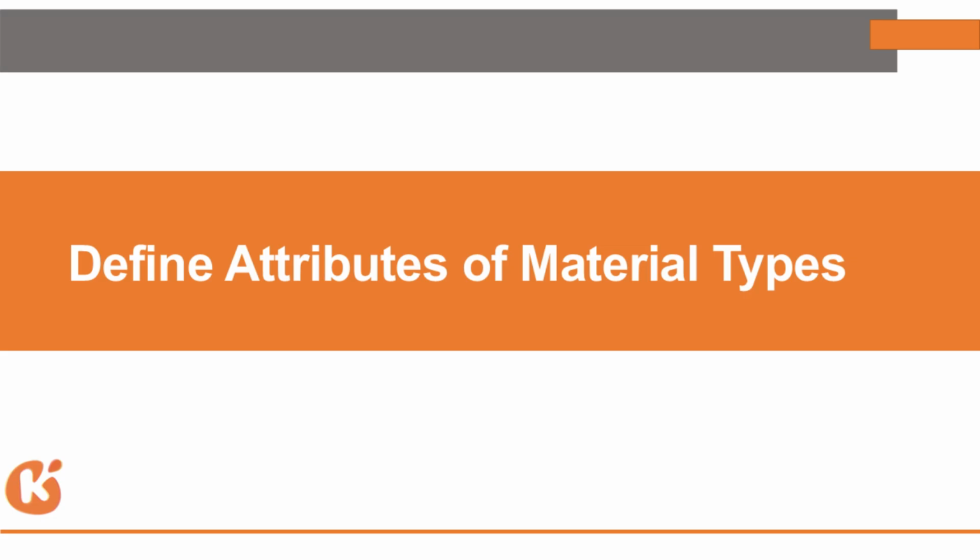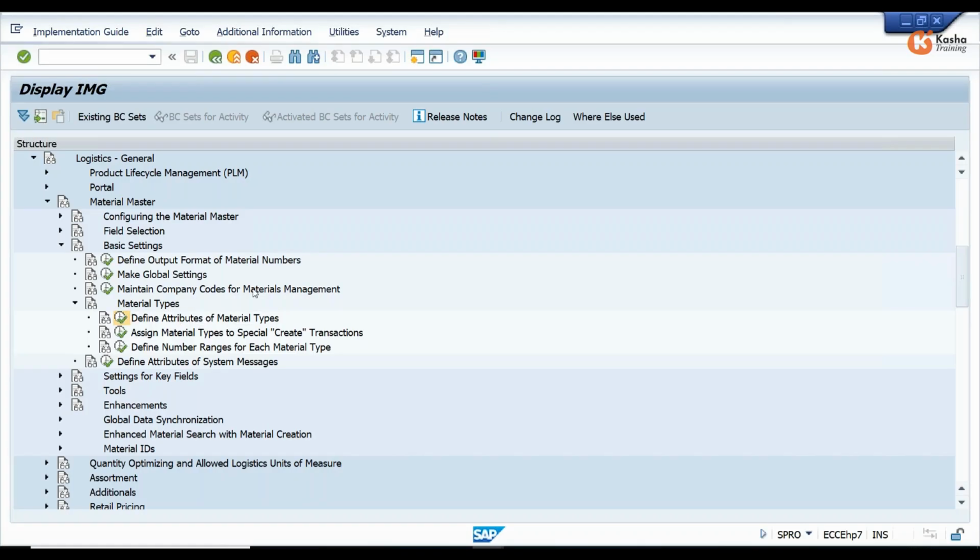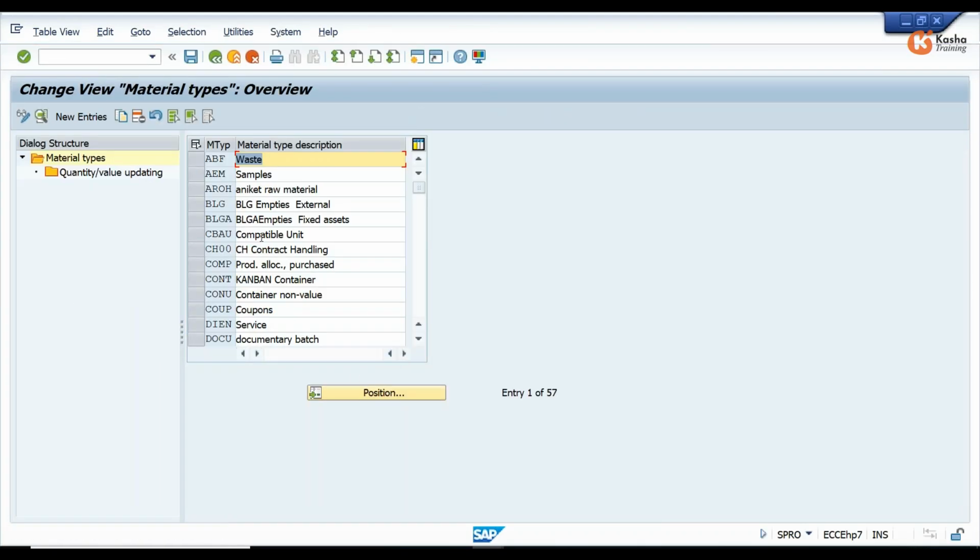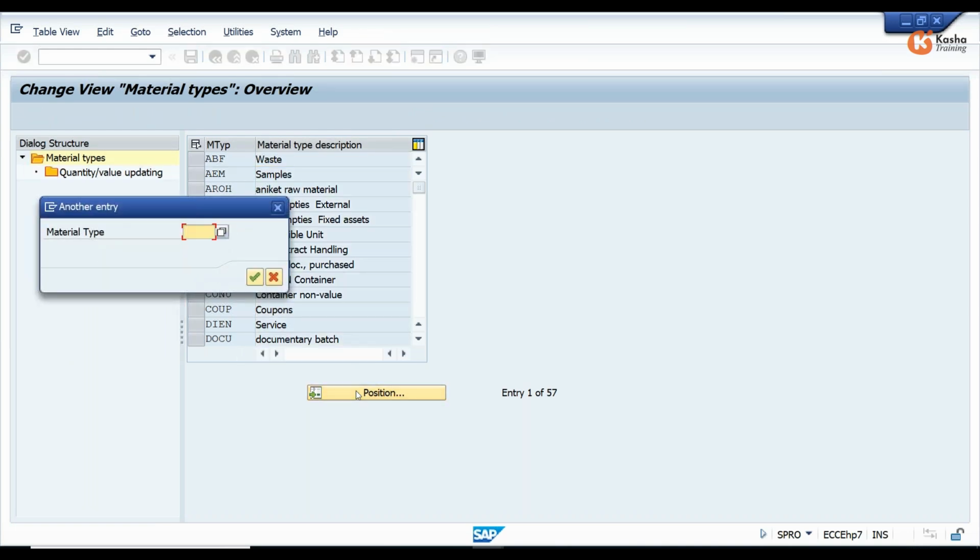And define attributes of material type. Normally, many standard material types are available. You have to remember all those standard material types. If somebody asks you what is the material type of raw material, then your answer is ROH.